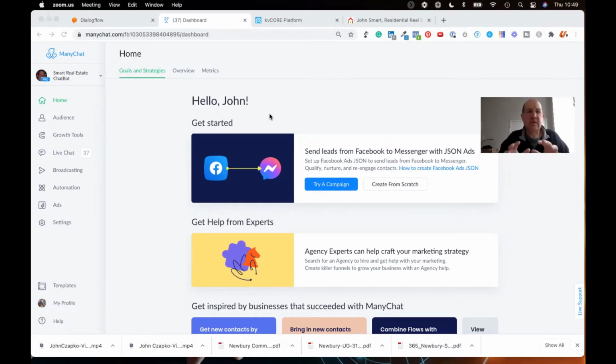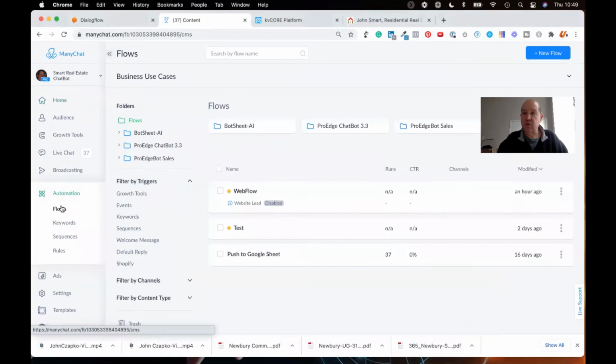Okay, so to place the chatbot on your website, we need to head into ManyChat here on the dashboard and go over here to flows under automations. Now, in the flow builder, if you're new to ManyChat, a flow is a conversation that is going to take somebody through a process.